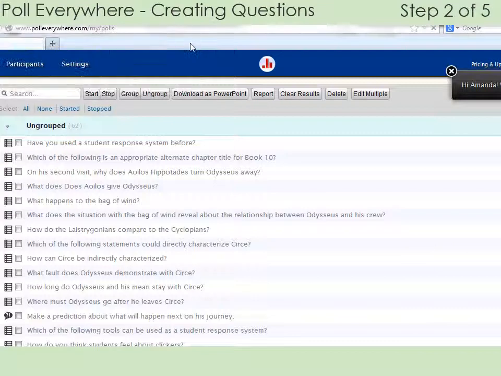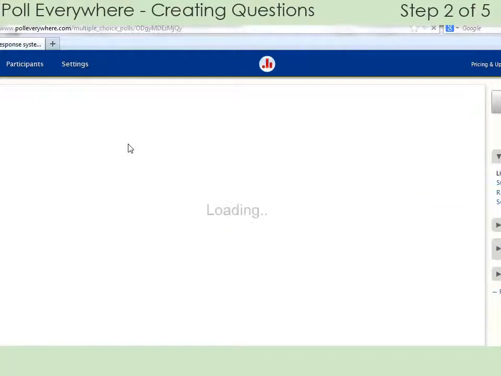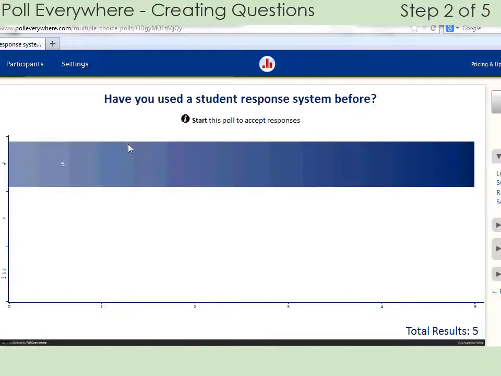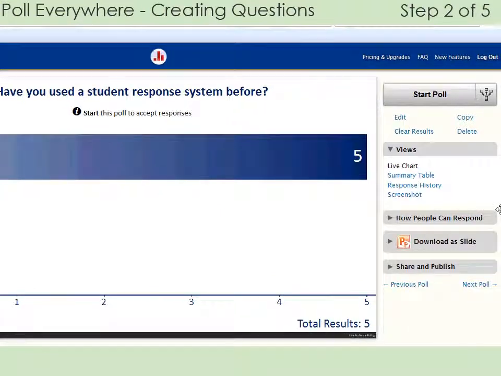Once logged in, here are all the polls that I have created in the past. I keep them so that I can reuse them. If you click on a question, you will be sent into the poll option and results page. This poll has not been cleared since its last use, and so here are the results. To the right are several options. You can edit the poll, clear the results, copy it, or delete it.